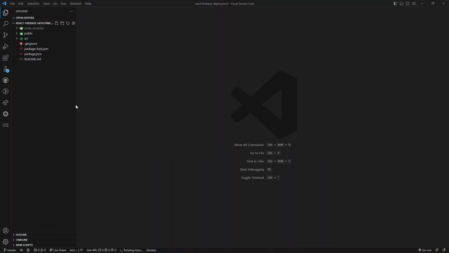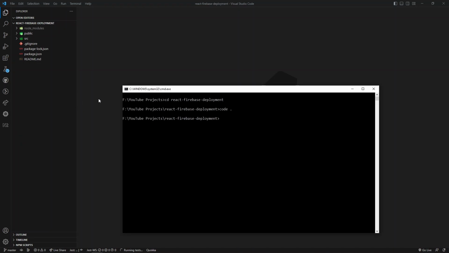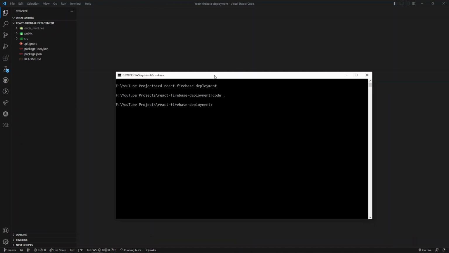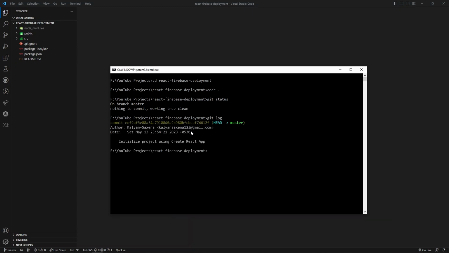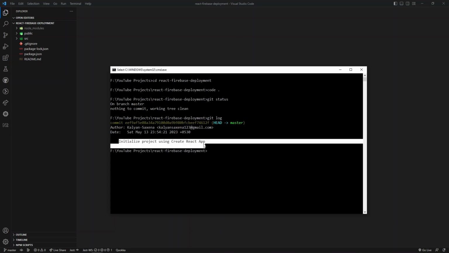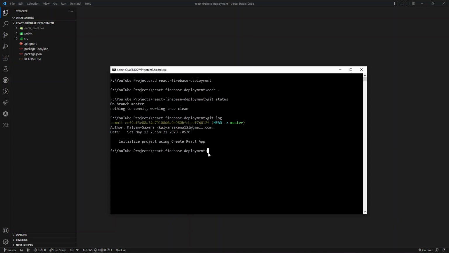Here we need to push our code to the remote repository, right? Let's check. Git is already initialized, so let's check the status. Okay, so we have an initial commit by the React app. So let's push this code to GitHub. Let's add this to the staging area.